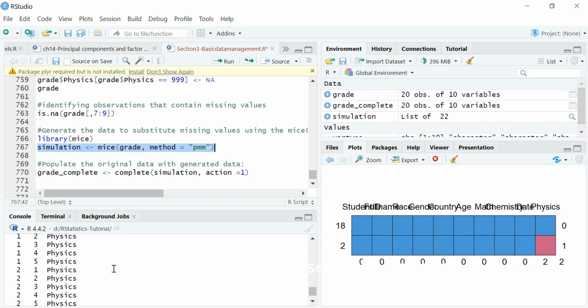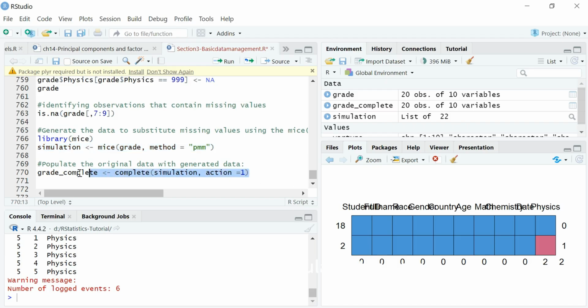So this is run several iterations on this current data, and only for the physics, because the physics column has missing value, right? And after this simulates the data, so we can use a function called complete. So complete this simulation, and with action 1, the default value. Then the result will be assigned to a new data frame called grade complete.